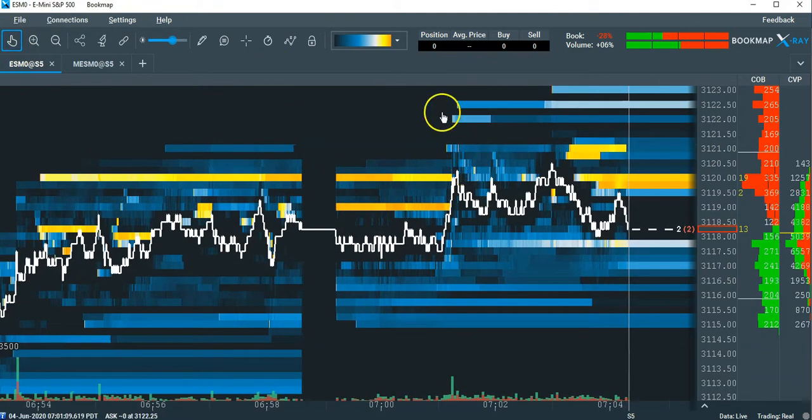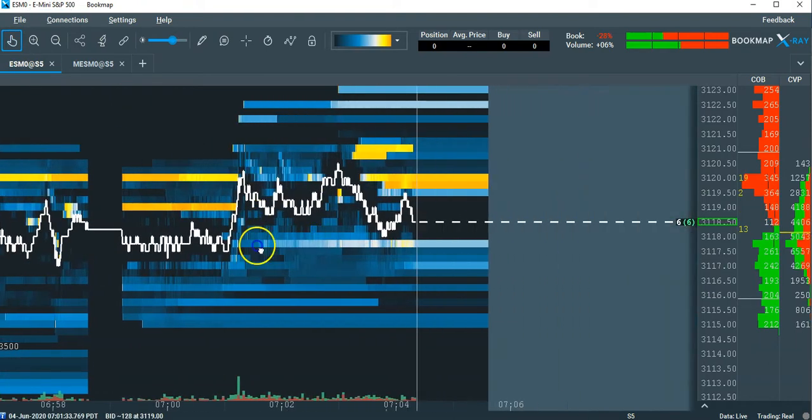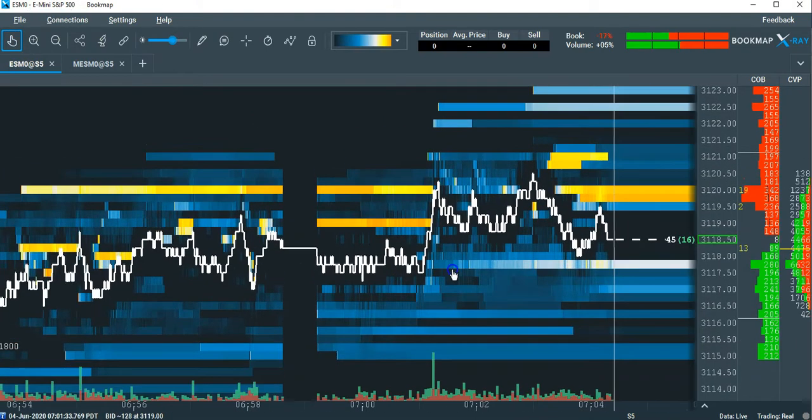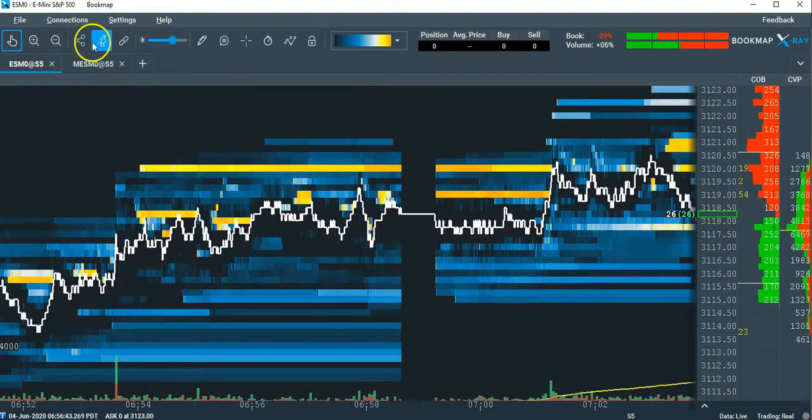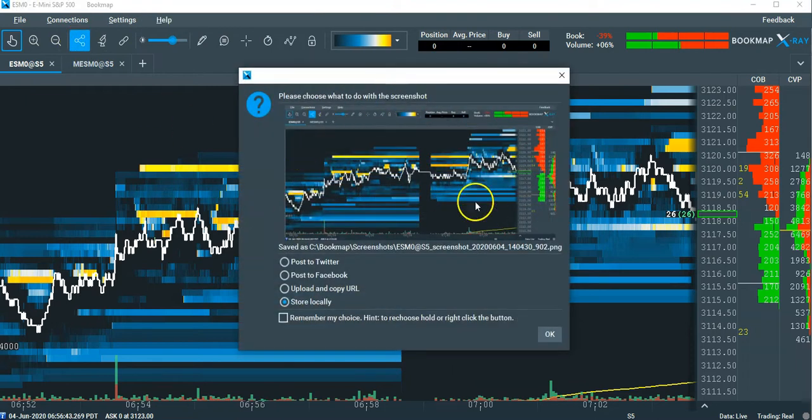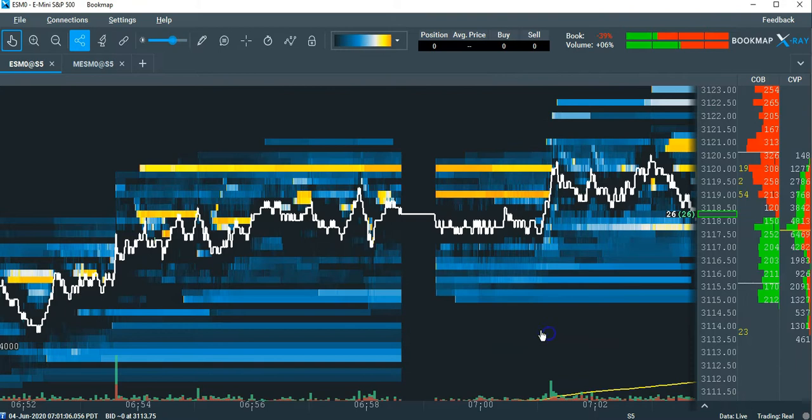You can pan. If you left click this, you can move it to the left or right to see what's going on. You can zoom in and zoom out. And right here, if I want to take a screenshot, I can just take one. If I want to post it to Twitter, Facebook, upload, copy, anything like that, I'm able to do something very quick and simple like that.